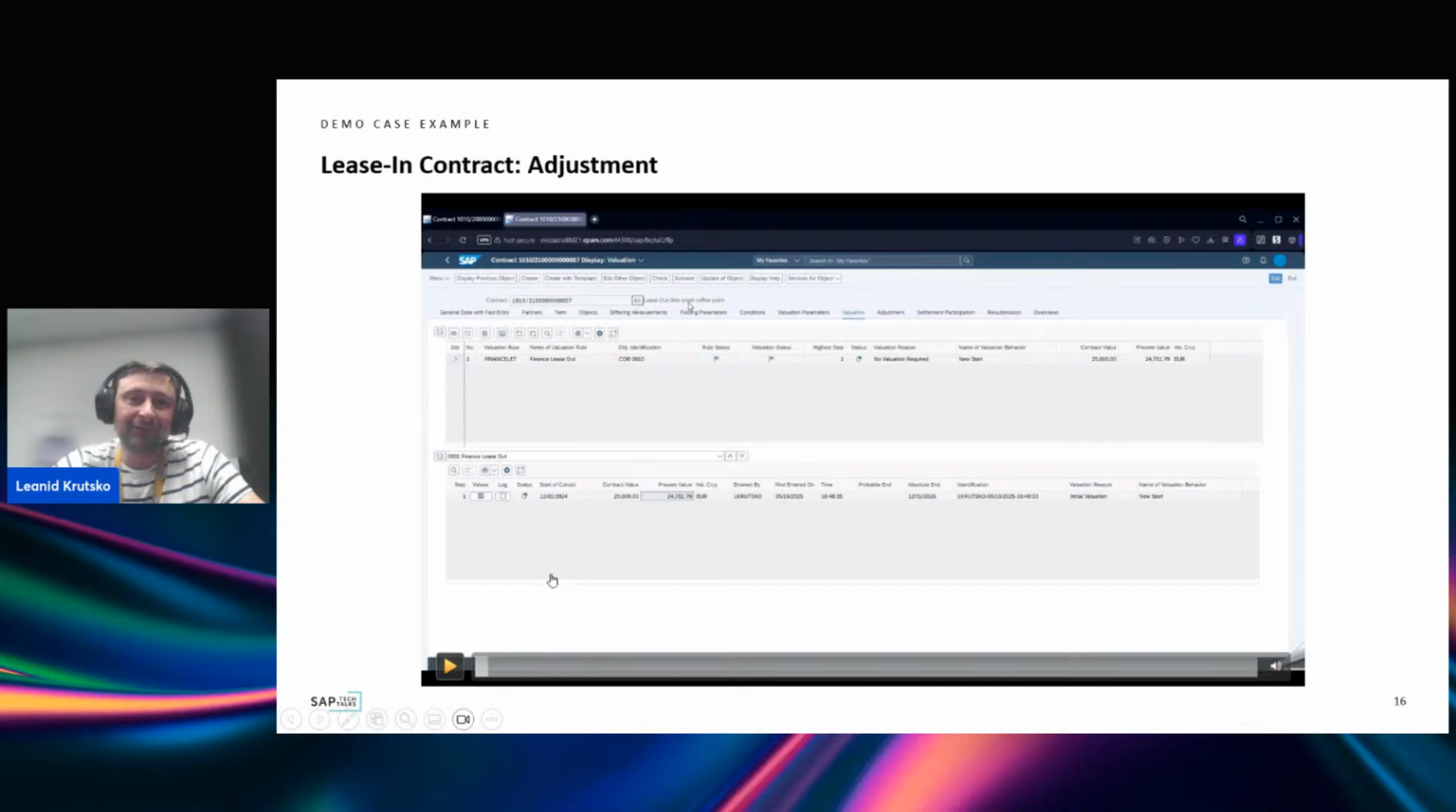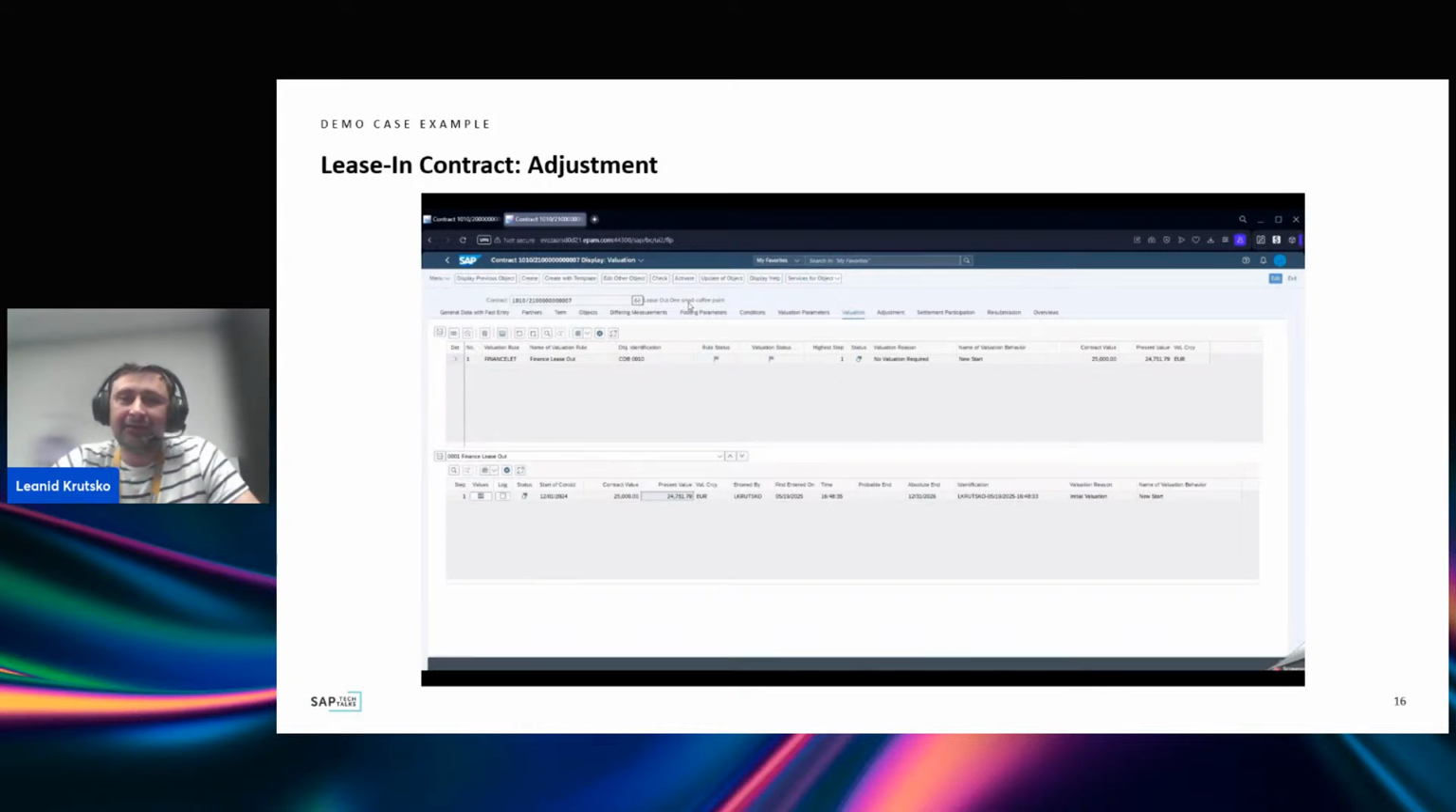Just a few words about this presentation. Here we have two tabs. The active tab with the lease out contract, which we just finished creating, and on the inactive tab we have the leasing contract which we need to adjust. So what we want to do is copy this present value of the lease out contract and then use this value in our lease-in contract.